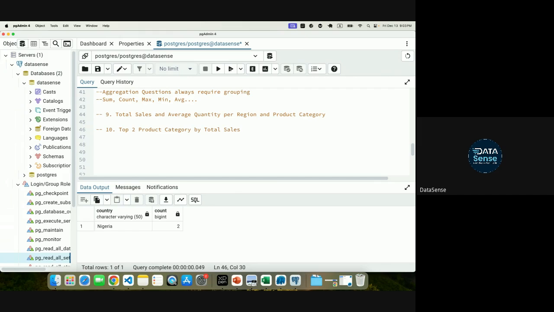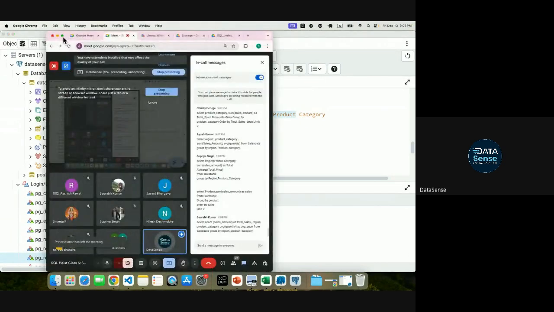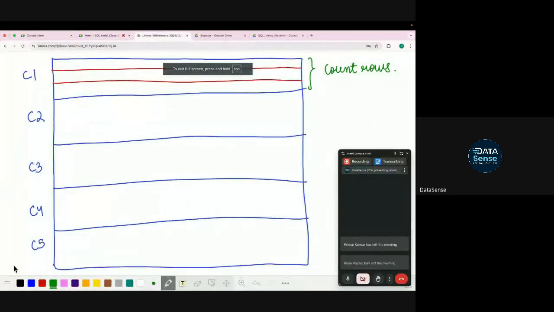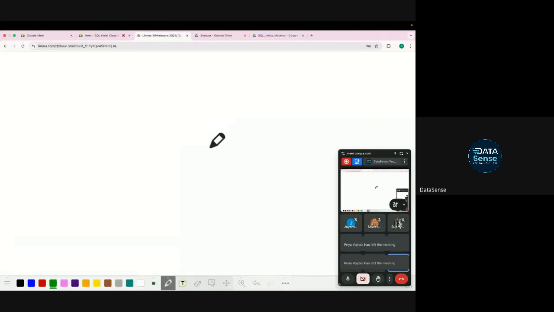Okay, so let's start solving this. I think these both are pretty straightforward. First, you need total sales and average quantity per region and per product category. As I mentioned, always before writing SQL code, let's try to draw the diagram. So what do they want? They want per region, per product category. Let's create a table.